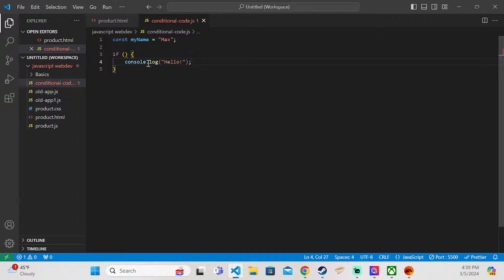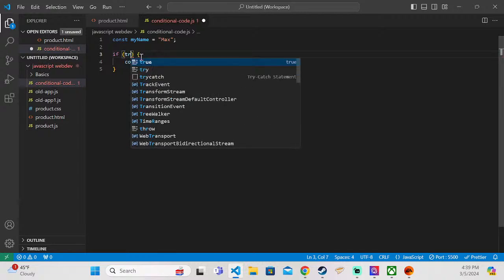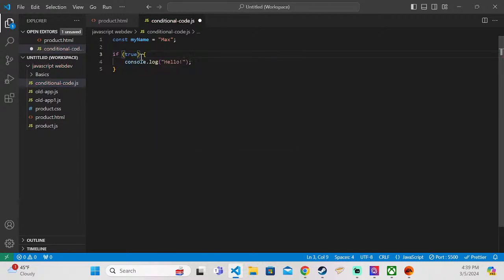Now we could directly add true here as a value, and very important, here we don't have quotes because we don't want a string like this. Instead, true and false are values which are built in as keywords like this. And if I would set this to true, then this would execute. If I now save that code and I open my console here, we see hello.